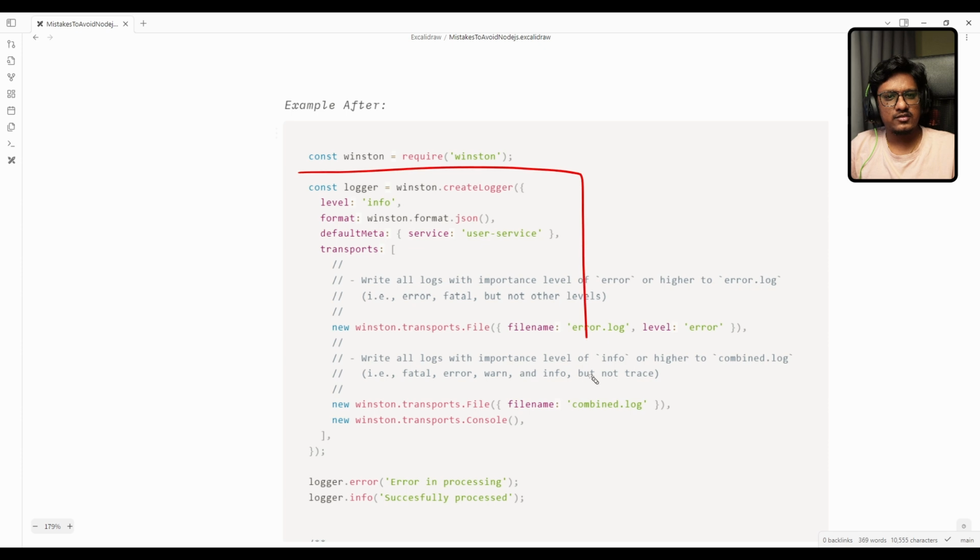It's pretty old, but I'll just give a walkthrough of it. This is a basic definition of a logger instance. Mostly you will define it at the entry level of your application. In this example, we have two log messages, logger.error, error in processing, and logger.info, successfully processed. In the createLogger options, we have this transports field. It is an array and we have 3 elements in it. One, we are telling it transports.File with filename error.log and level error. That means write all logs with importance level of error or higher to error.log, error, fatal, etc., but not other levels like info, debug, warning.